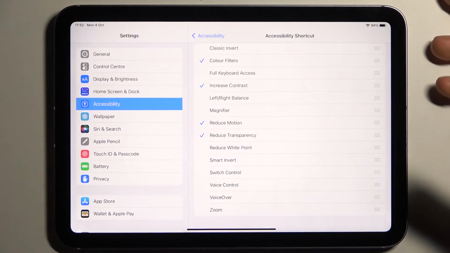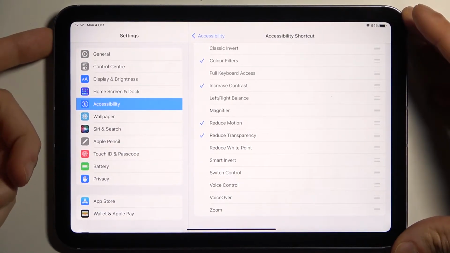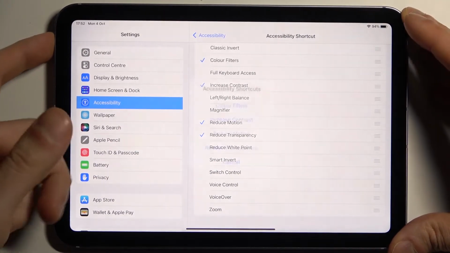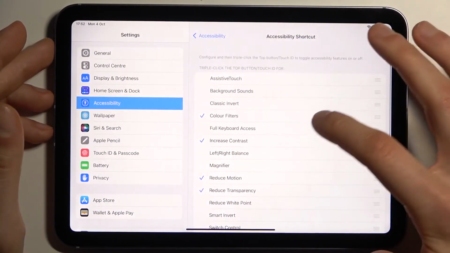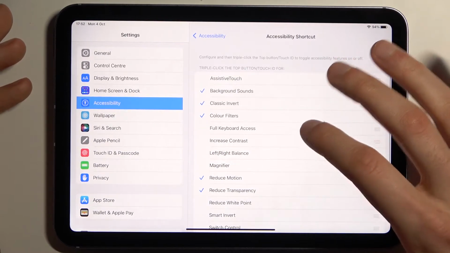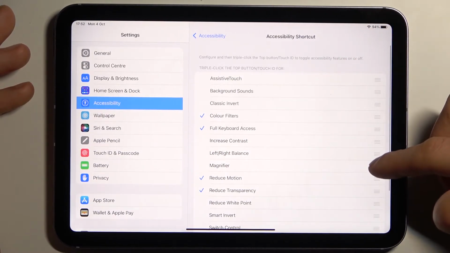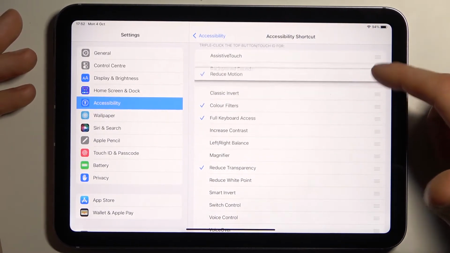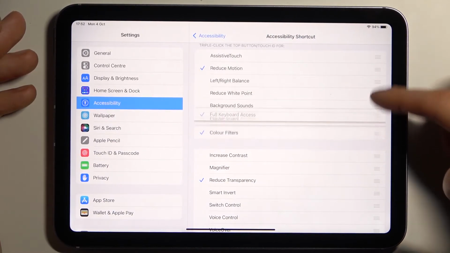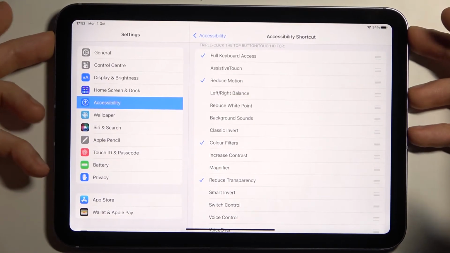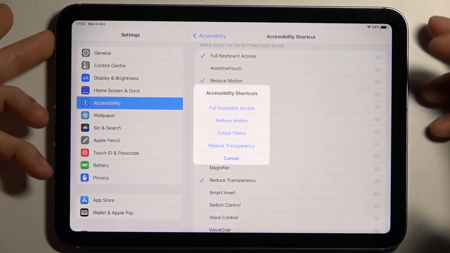So when you have enabled accessibility shortcuts, you can triple press power key and access them here, but you can also customize them by selecting different shortcuts. You can customize their order too, like this, and after that you will have your shortcuts in a different order here.